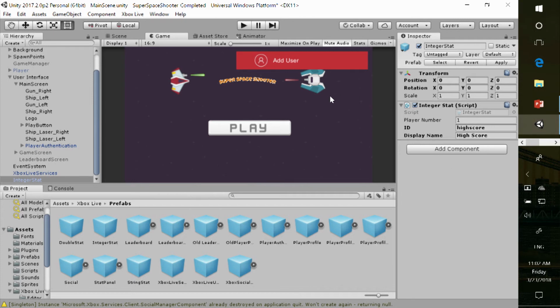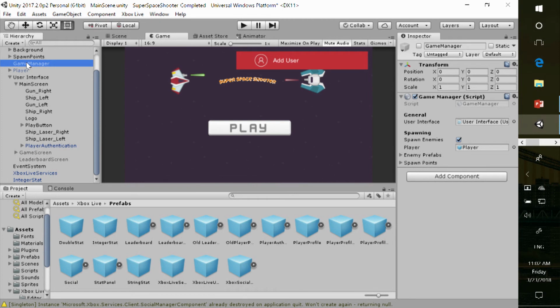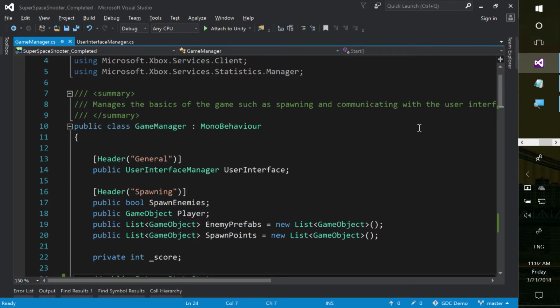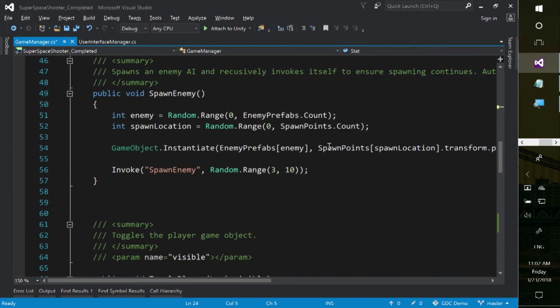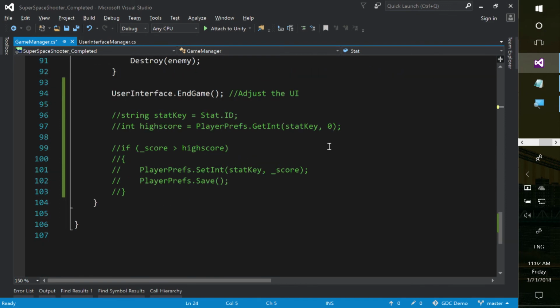So let's go ahead and add stats to our game by going to the game manager script, which handles our endgame logic. So the first thing we need to do is we need to get access to that integer stat prefab that we just created. We can do that by adding a public property to our game manager script. Once we've done that, we'll scroll down to the end game method. We'll retrieve whatever cached stat we have stored and check to see if the score that we got this session is greater than that highest score. We can do that by defining a stat key that is equal to the ID of the stat we want to retrieve.